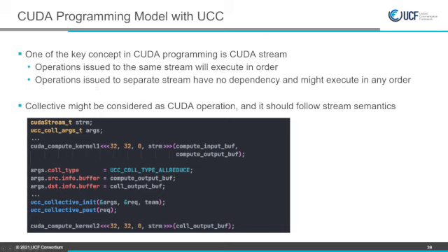And what we can notice is that a collective operation can be considered a CUDA operation. And from that perspective, it also should follow stream semantics. Here is a simple example that demonstrates this. I have two kernels here, compute kernel 1 and compute kernel 2, and I have a collective operation in between them. So what happens is kernel 1 produces the compute output buffer, then we start the allreduce operation, and then kernel 2 computes something based on the allreduce.